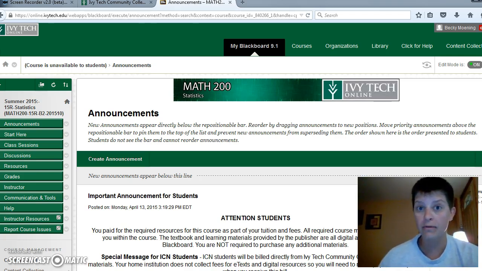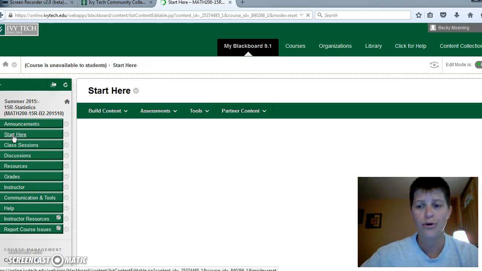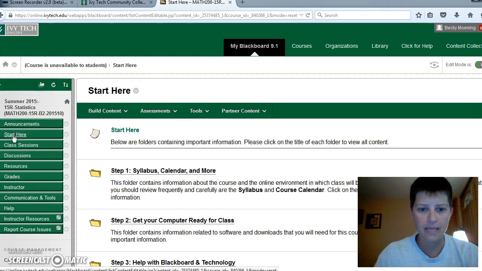And in the summer, right, 8 weeks, so it's condensed. We're basically doing 2 weeks in the matter of one, so you've got to really make sure you stay on top of things. So I want to start with the Start Here button, because that is where the important stuff comes.